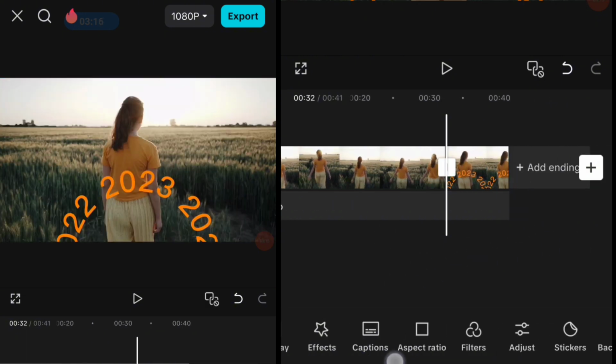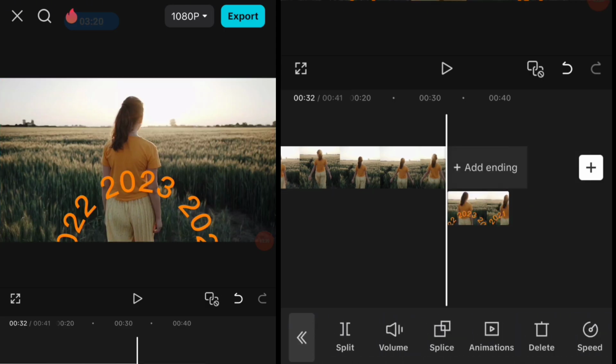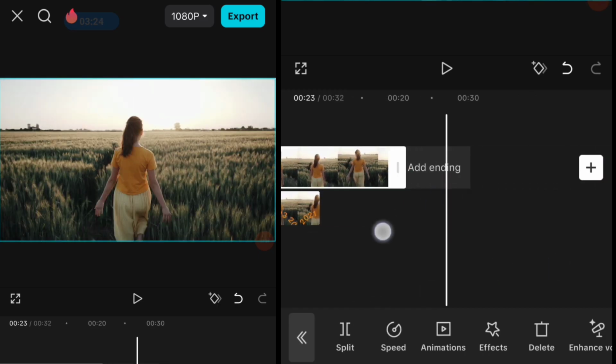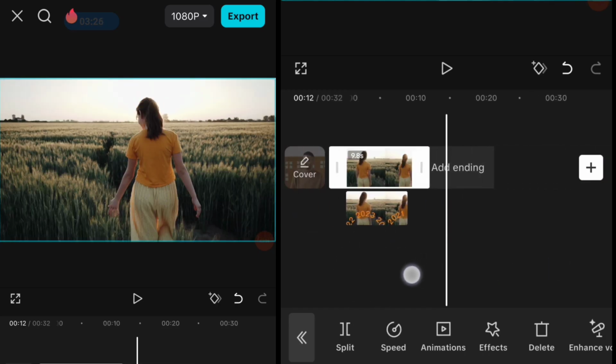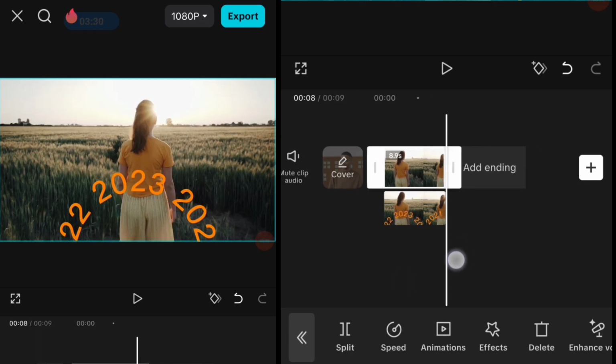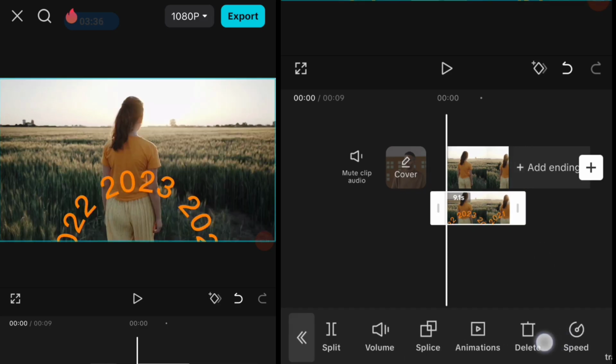and then go to the clip that has text on it, set it as an overlay like this and drag it onto the first duration like this. Now adjust the duration of the main clip, make sure it has the same duration as the overlaid clip, like this.